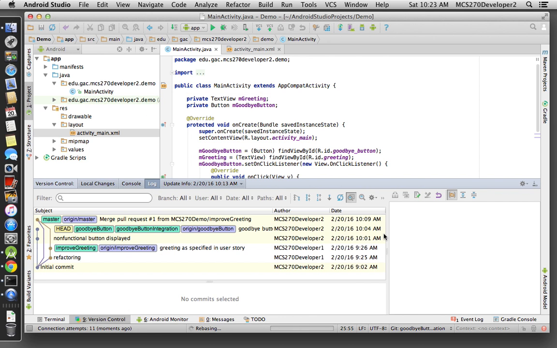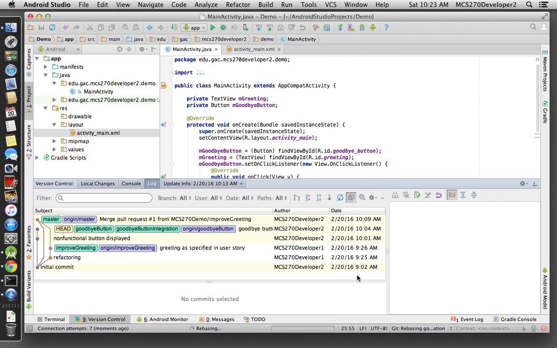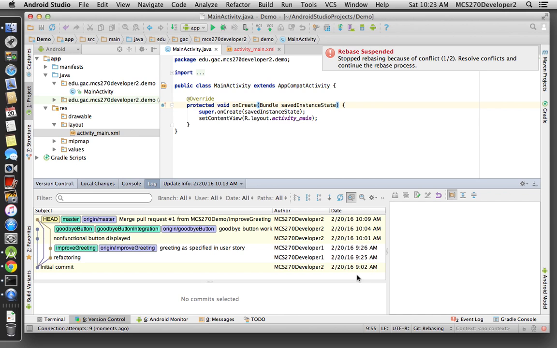And so the first thing it's going to do is ask us which of the commits on this branch we want. And normally we would want them all. We're going to pick the non-functional display and the working as specified, and we say start rebasing. So it's now working on the first of those, the non-functional button display one, and it tells us it's suspended the rebasing because of a conflict. And we need to resolve those conflicts before we can continue.